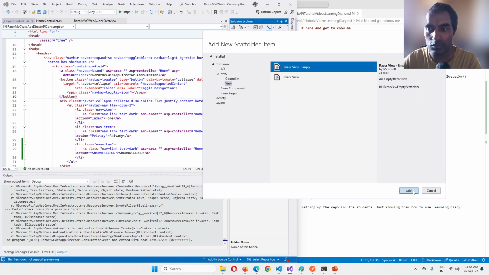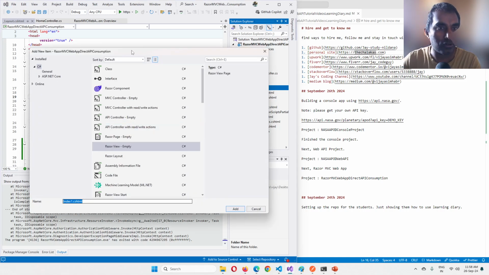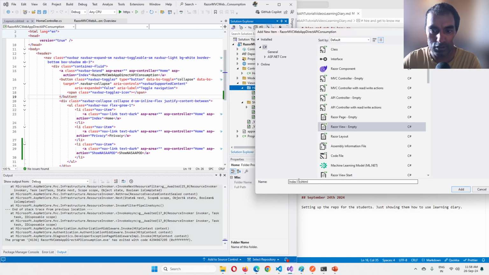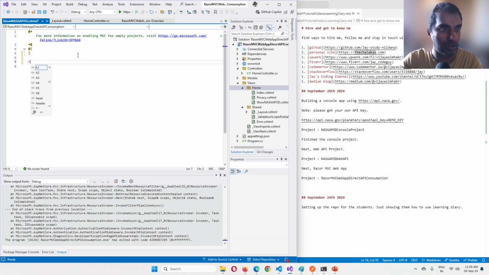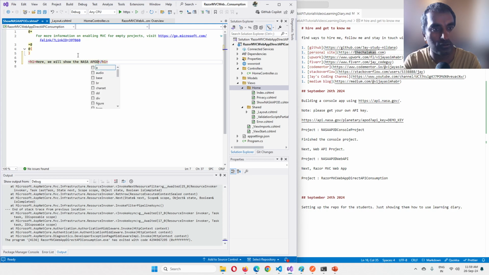So Razor view empty, and I'm going to call this one, again just make sure the name is correct. So it's Show. I don't think uppercase, lowercase matters, but I don't want to take any risks here. So that seems to be correct. Show NASA APOD, add, and it's currently empty. And here I'm just going to say H1. Here we will show the NASA APOD information.